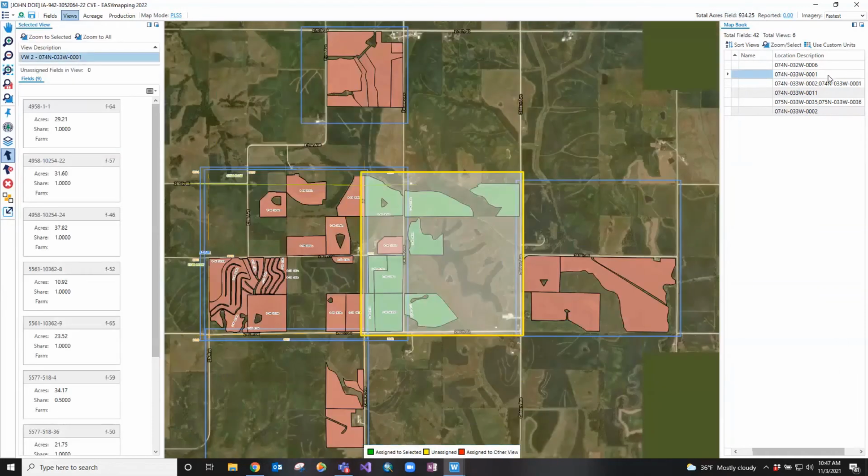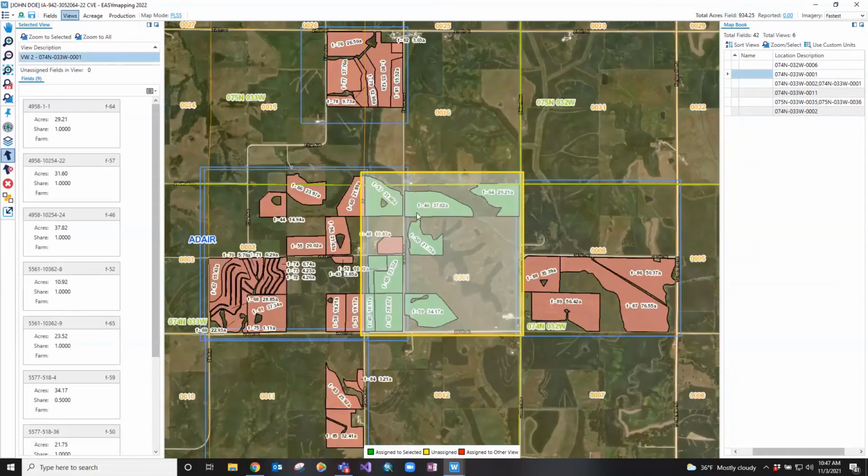I'm just going to grab a view in context here. So now we have section 1 in context here. You can see on the left side we have the field cards right here. Unassigned fields in view 0. So that means there's 0 fields in this view that are unassigned.